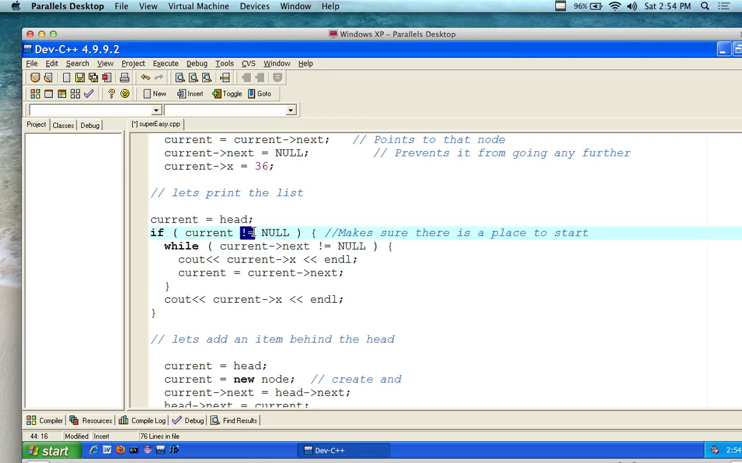So if current equals null, you've got an empty list, because current is empty. But it's not going to be empty. So while current next doesn't equal null, which means you haven't hit the end of the list, cout current x, which is the item held by current. And then current is going to be equal to current next, which moves it over 1. This is the line that makes you go through the list. It allows you, as a pointer, to go through each one of the list items. Then print out current x when you hit the end, because you're going to stop on null. So print out the last one.